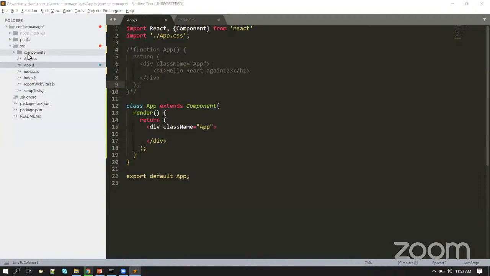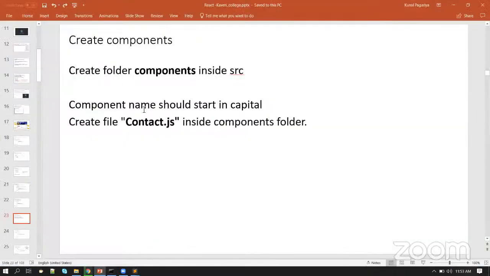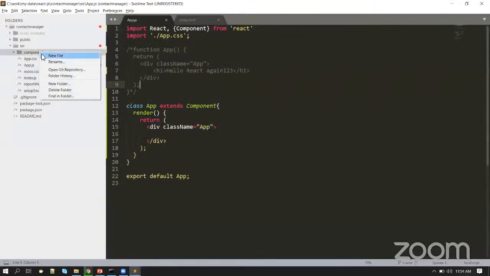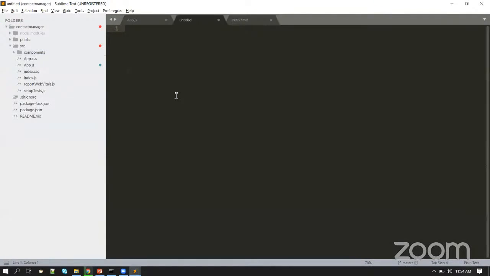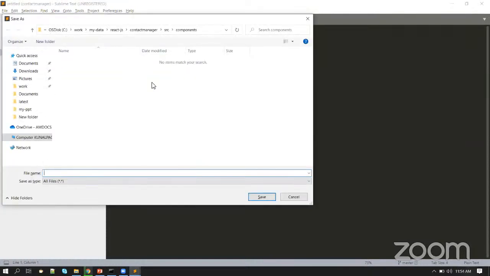Okay, now inside components, we'll create a new file called contact.js. You have to click on the components directory and new file, and then save this file with Control S, contact.js.